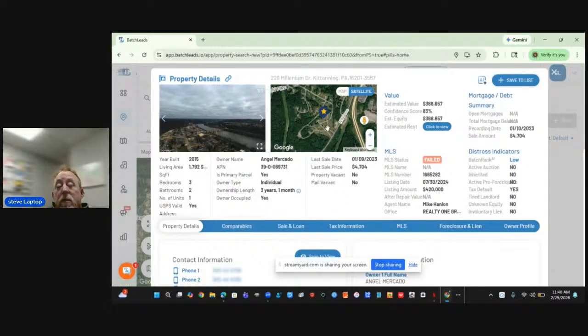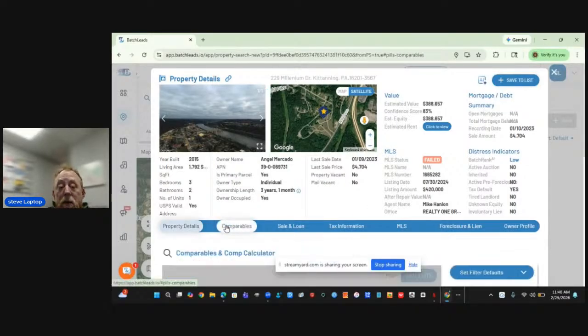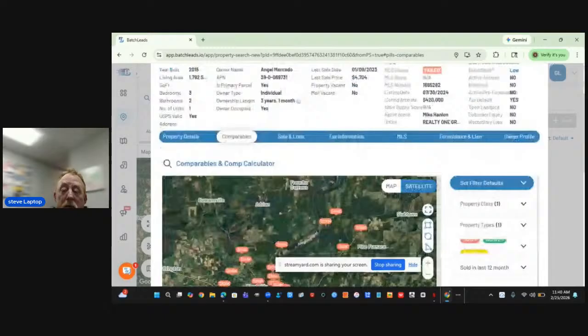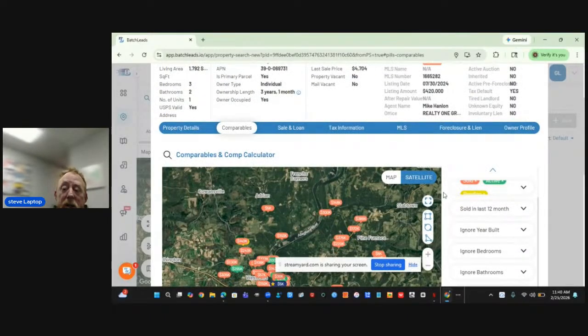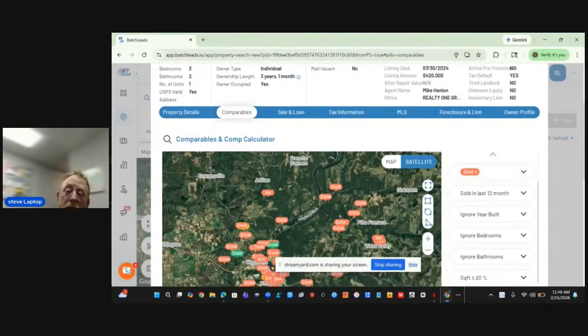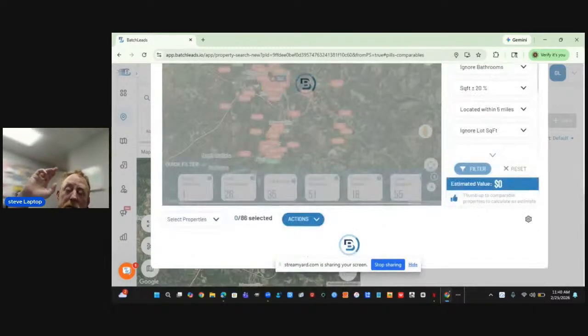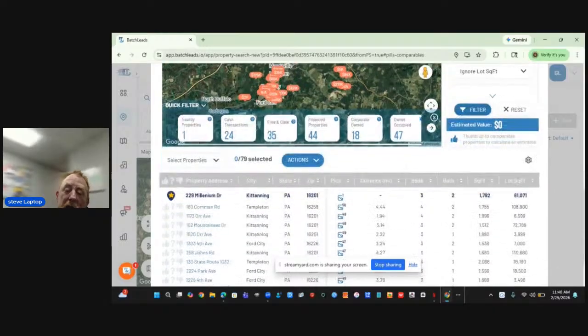PDF this. PDF this comparables page. You can make the adjustments if you know how to. You want sold only, not sold and pending. And then you hit filters. PDF the results.